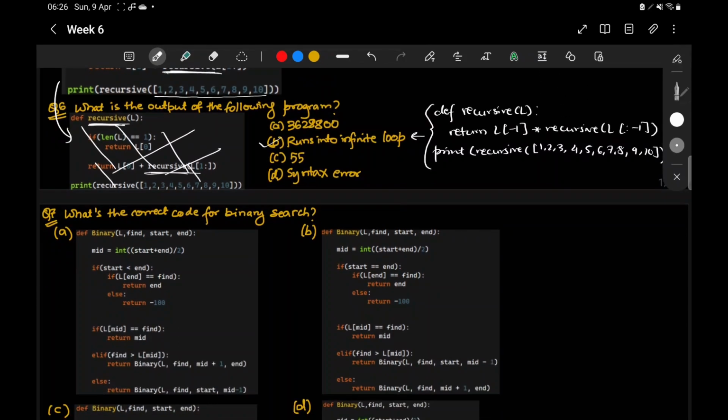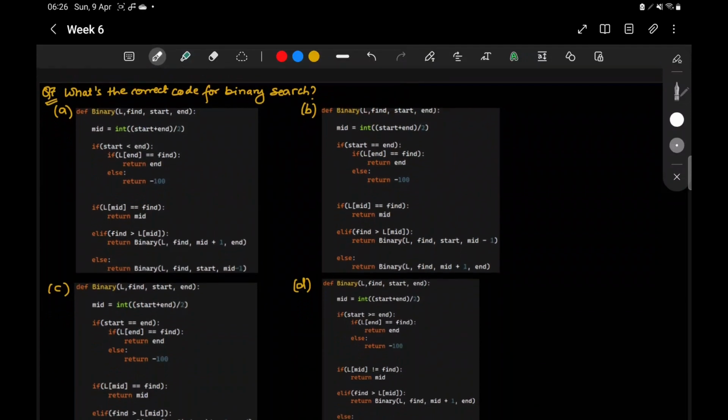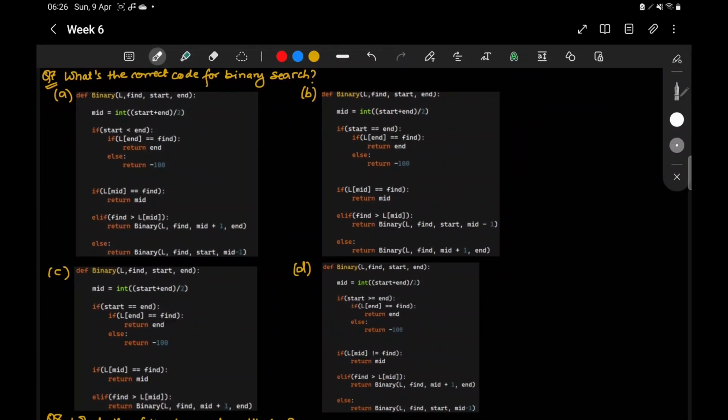Okay, moving on. So in this week, we also looked at binary search. So binary search is also there, and we need to select in this question what is the correct code for binary search. There are four pieces of code written over here, and we need to select which one is the correct representation for binary search. So take a few minutes. Binary search works on sorted arrays.